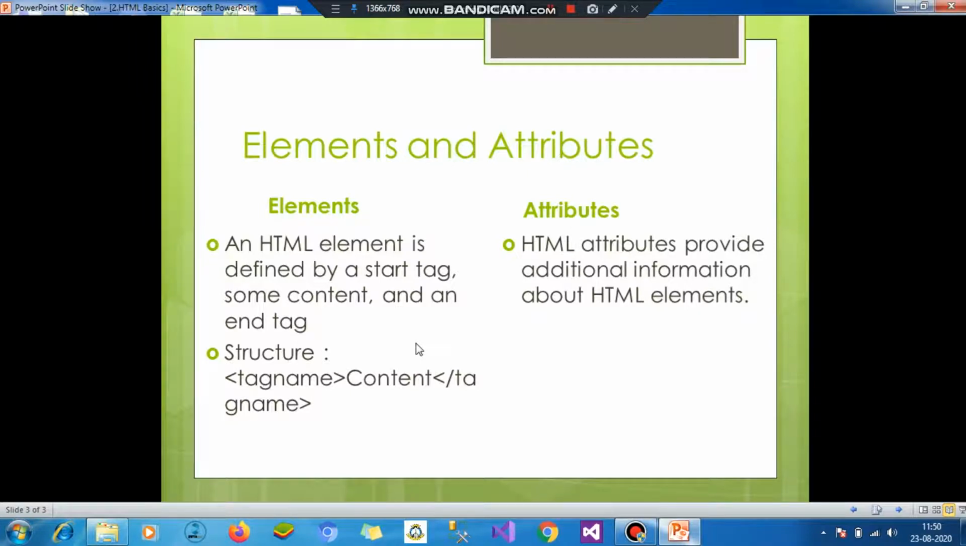So all HTML elements can have attributes. We will learn about attributes after we learn about some elements. In our next video, we will provide information about tags or elements. But first, let's finish the rough comparison between elements and attributes.